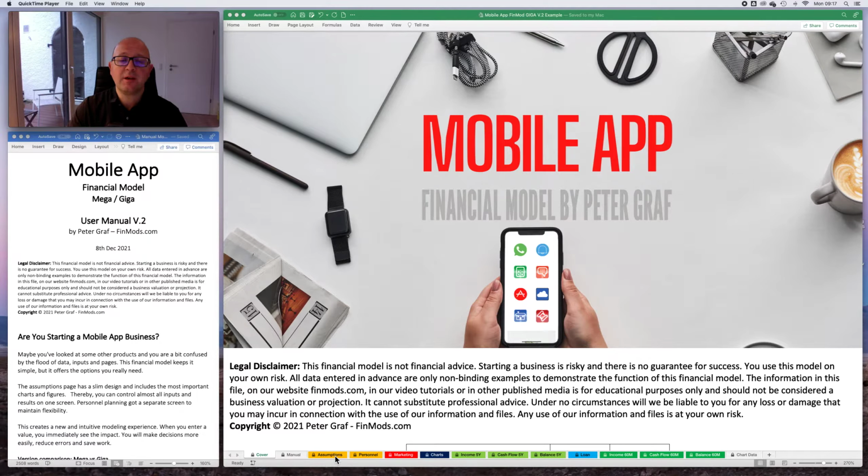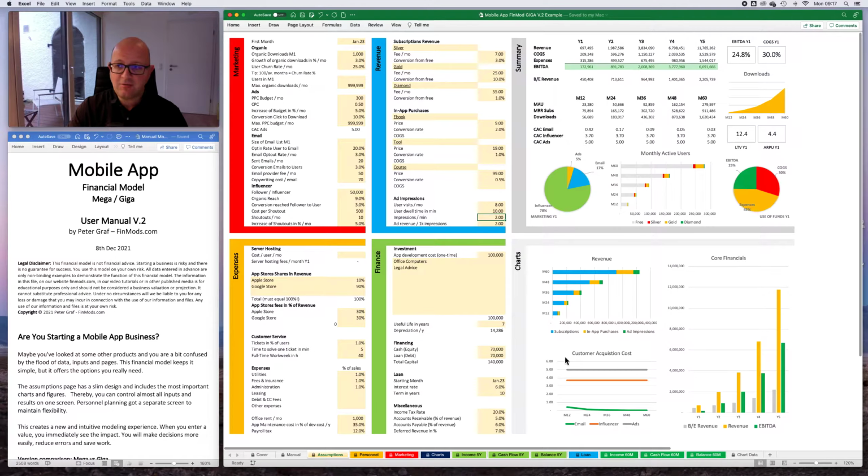What's the special thing about this model? The main feature is this one screen assumption page. So my main focus while building this model was to keep it simple, KISS. Keep it simple, stupid. I think it helps very much to reduce it to one page and to give you also feedback on the one page where you put in your assumptions.